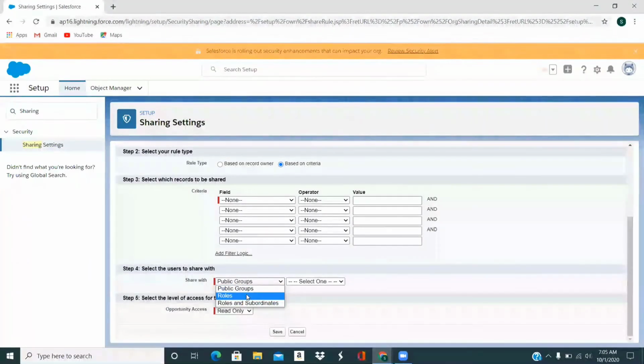Is it something related to one particular role, or roles and their subordinates? So these are three different categories. Based on that, if you have three or four users from different roles but you want to share with them, you can create a public group, assign all those users to that public group, and then select it here. Suppose we have created the test public group; we can just select the test public group here.